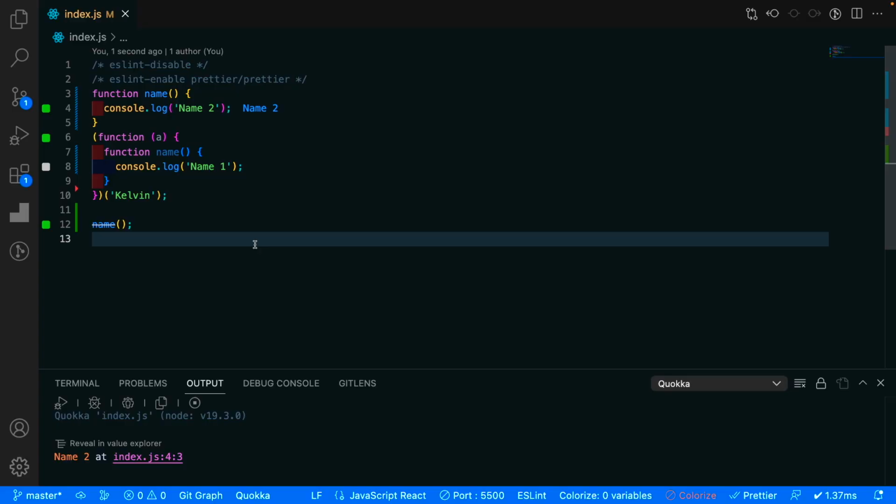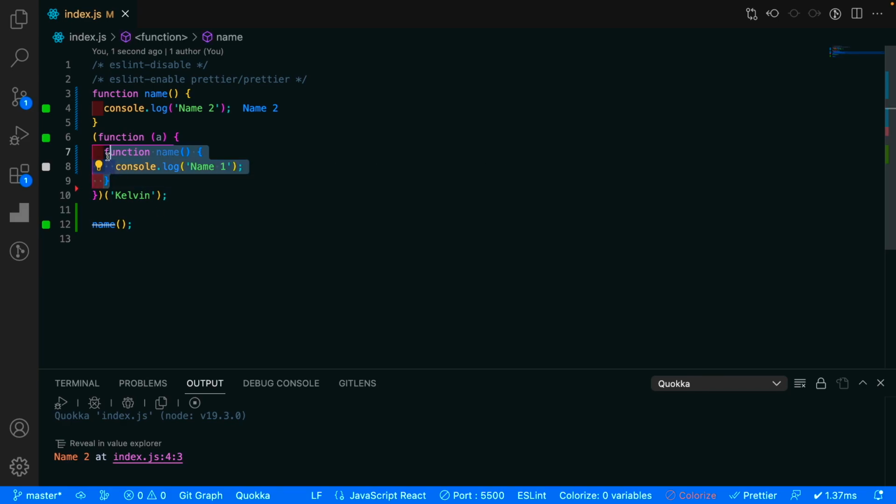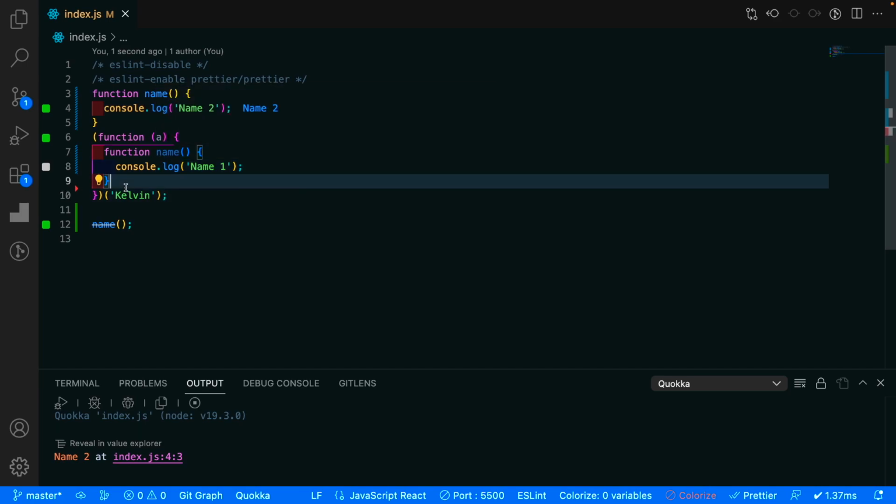The second use case for IIFEs is that it is used for the module pattern. What is that? We are able to create private and public variables and methods. And this is just an example that we are also looking at. By wrapping functions in an IIFE, for instance, in this case, name1, it is not accessible outside the IIFE. But we can pass it outside by using a return statement.